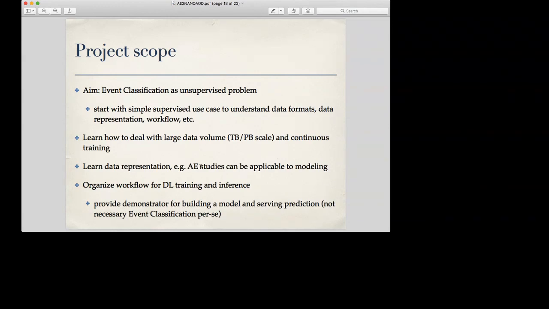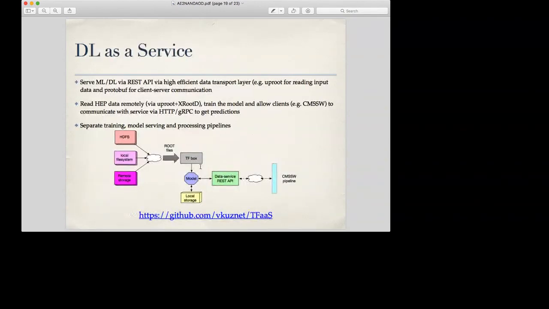Then even try to use the AutoEncoder studies to understand if we can get some interesting data representation for this purpose. And there is a huge engineering problem, actually, how to organize the entire workflow so that we are able to provide the demonstrator to build the model, self-predictions and so on. So I've started looking at the different types of architecture, how to actually serve the machine learning or deep learning service via REST APIs with a highly efficient data transport layer.